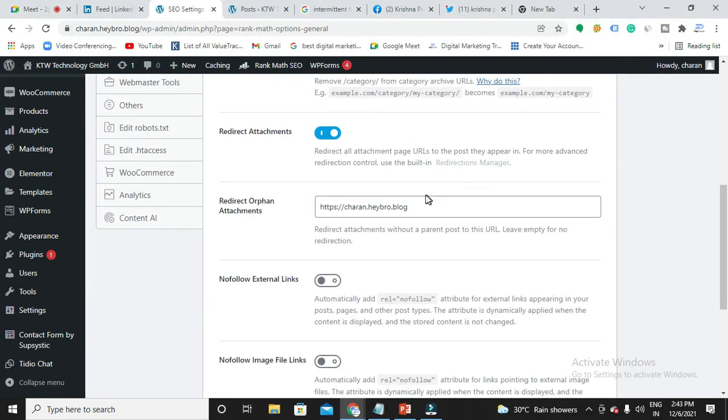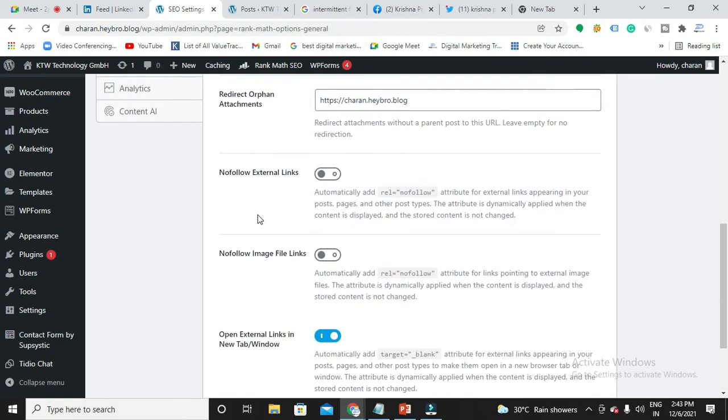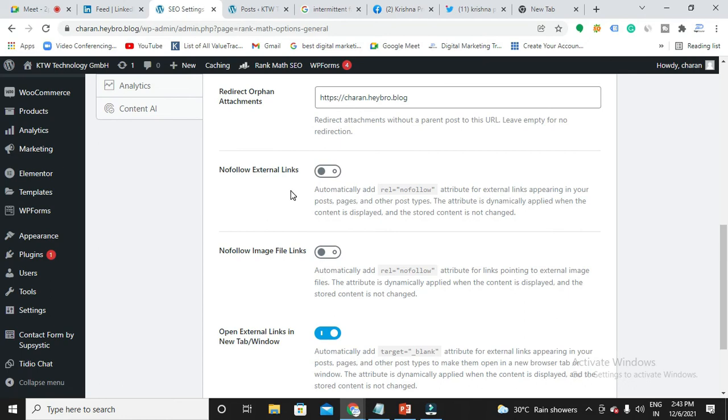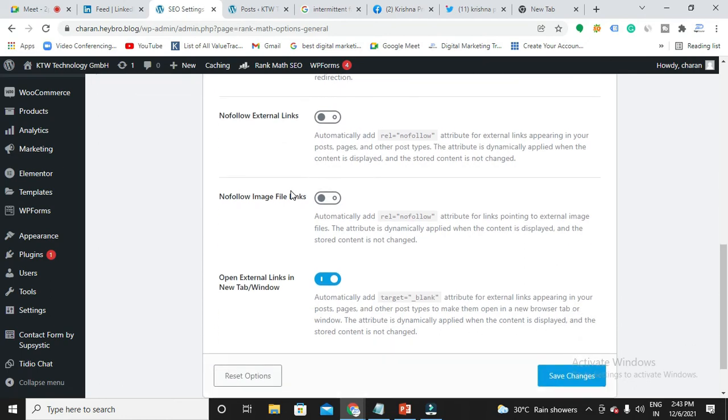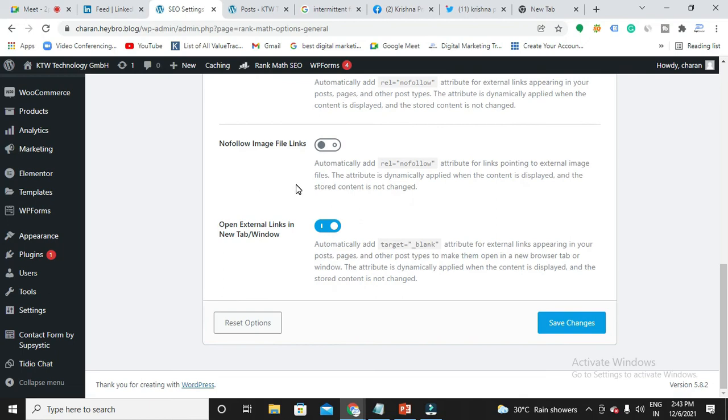The next, redirect attachment. So if you want to make some redirections, then this option in Rank Math will be helpful for you. And there you go. Nofollow external links. We have already seen this option, not to follow external links, and nofollow image links as well. Like if you have any links given for the image to an external website or any other external link, if you don't want that link to be followed, then you should always put it off. Then you have also seen open external links in a new tab. Save changes.